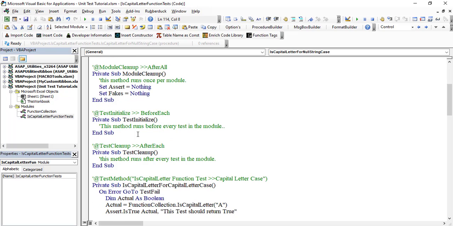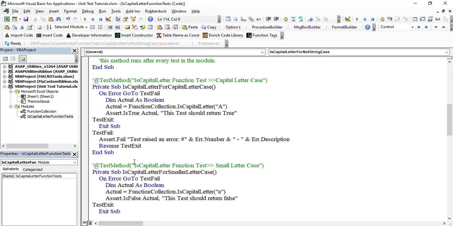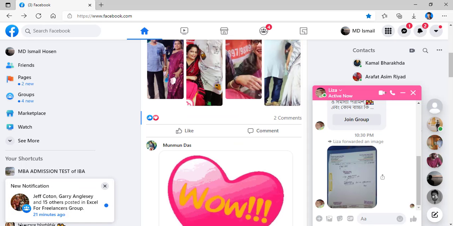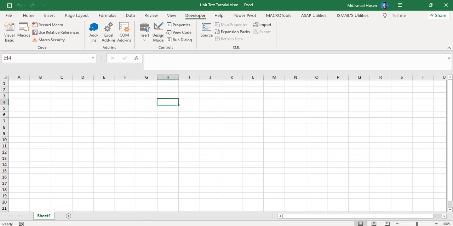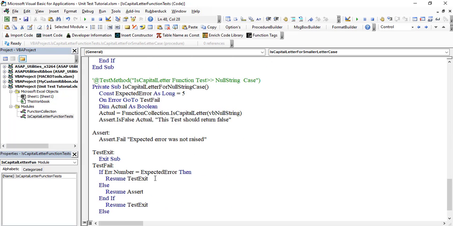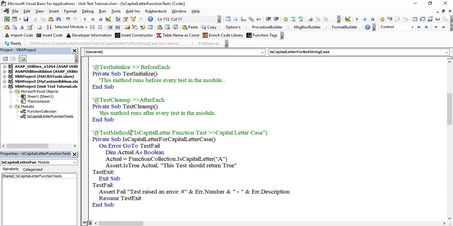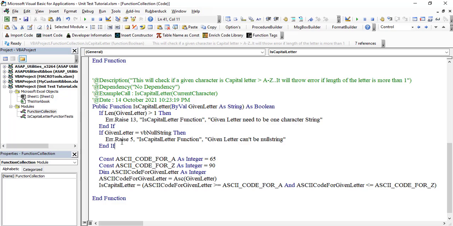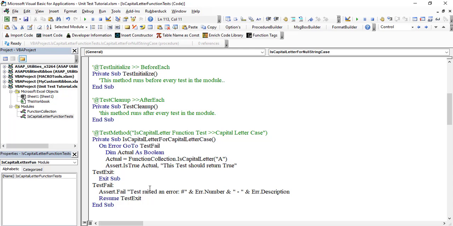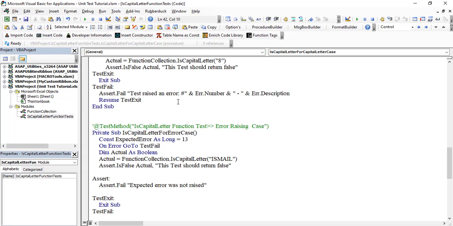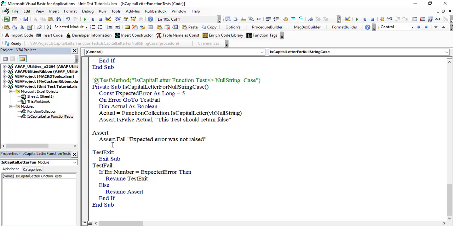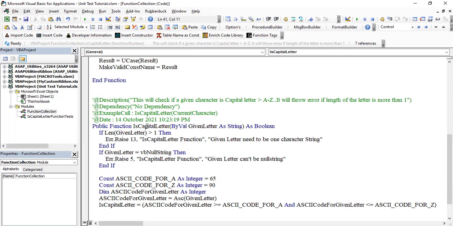This is a bit time consuming for a smaller project, but the process is really useful for a long project. Like I did that code change or insertion in this section, and I still get all of these tests running successfully. That means all of those cases run successfully. So this is for the IsCapitalLetter function.